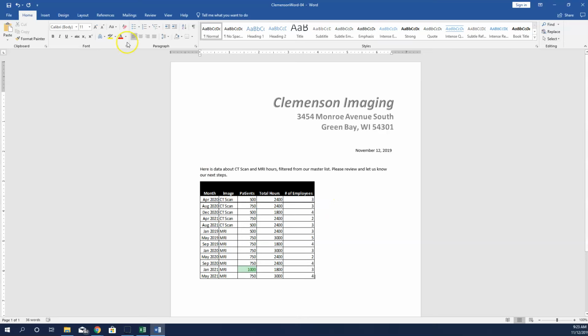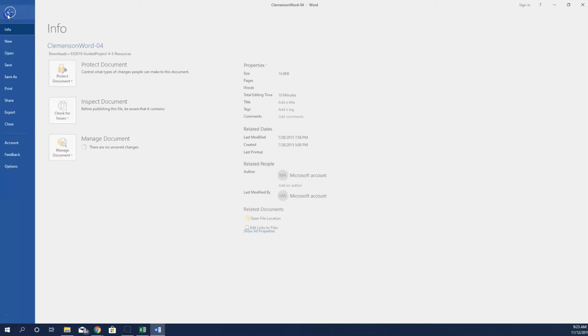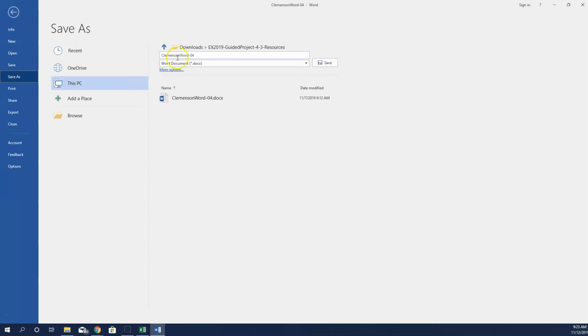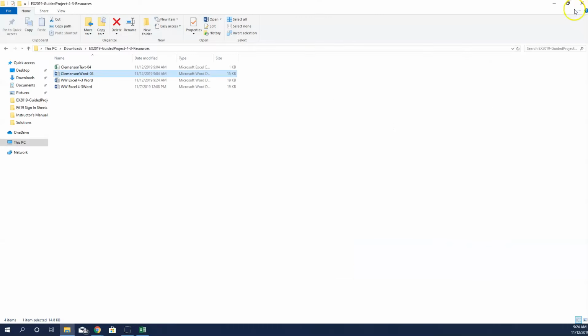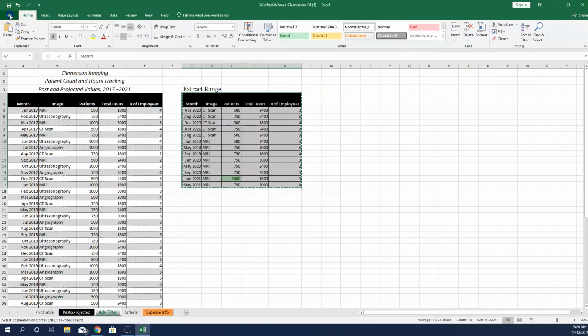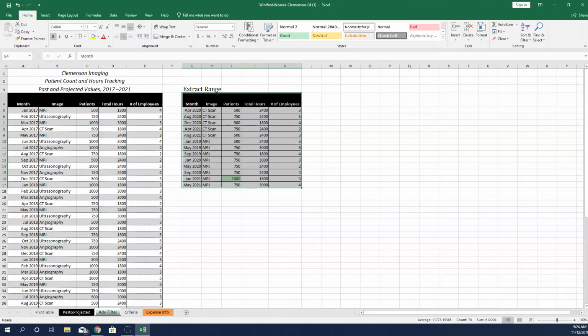Click the Center button. Save the Word document as your initials, Excel 4-3 Word. You will not be uploading this file, so just save it. Close it. Next, you're going to save and close your Excel file.